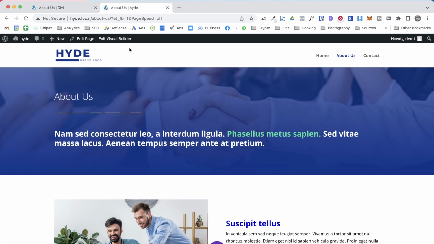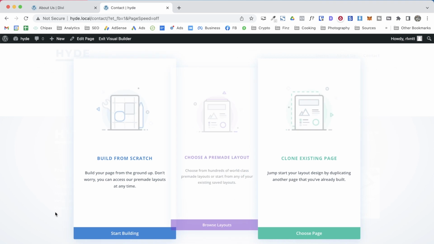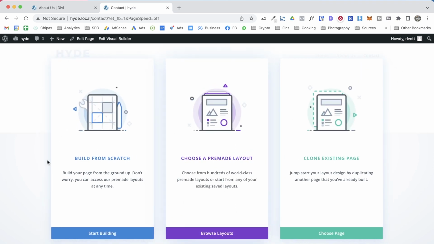Let's save and exit the Visual Builder. So now let's go to create the contact page. Let's go to contact. Again, this is the default way it will show when you haven't added any content. So let's enable the Visual Builder. Again, we will be prompted with these three options. Let me show you what happens when you choose one of these other two.